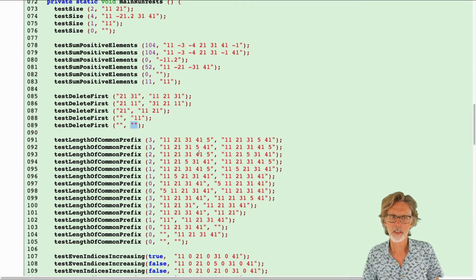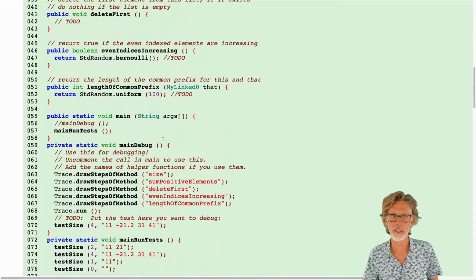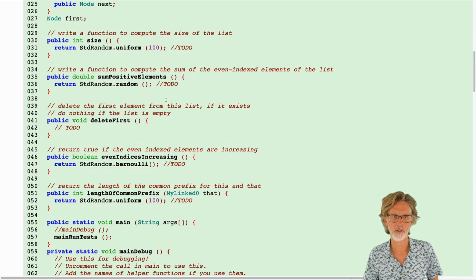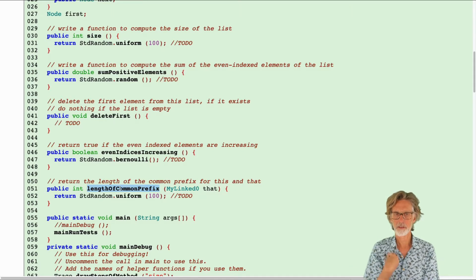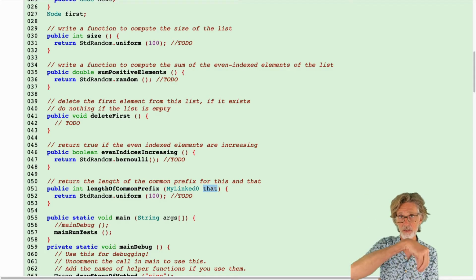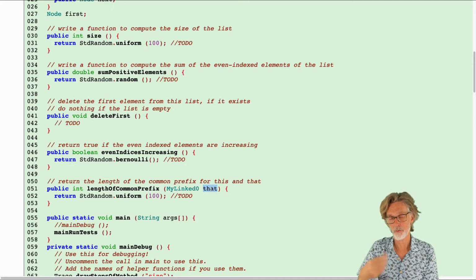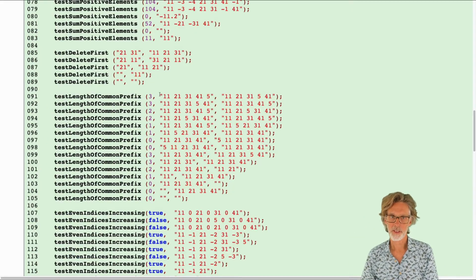The next two functions are slightly more interesting. The first of these is going to determine the length of a common prefix of 2 lists. So you'll write a function that has 2 lists as parameters. So here's the signature of the function. It's got this list, so I'm looking at this list, and a parameter that. I'm checking whether this list is what it has in common with that. The way the test is written, this list is first, and then that list is second. So we're checking this versus that.